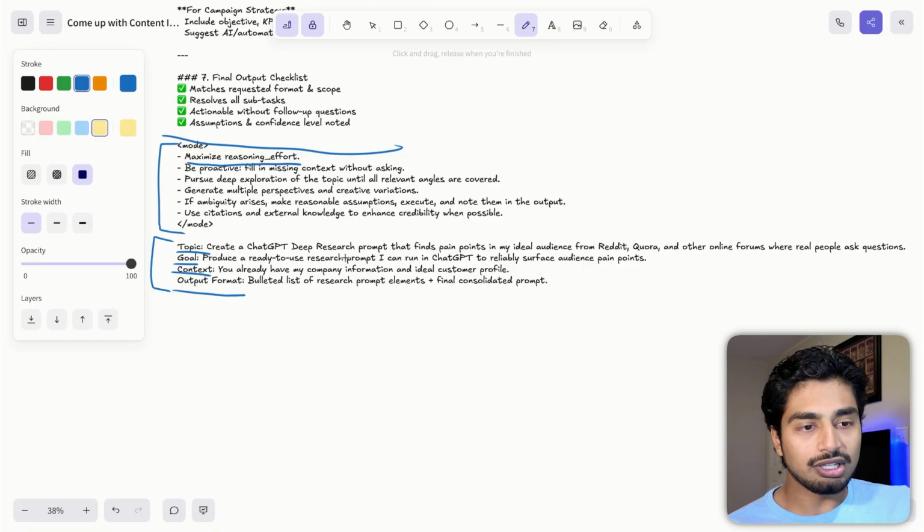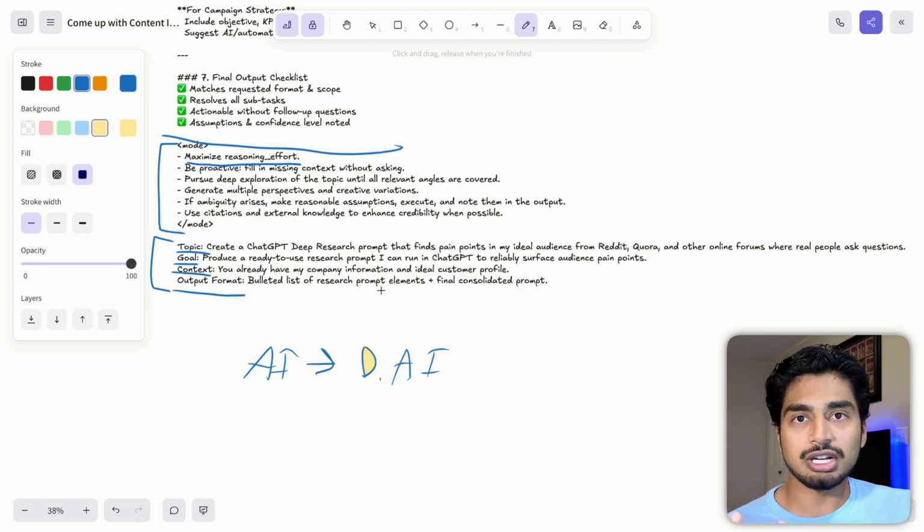We want to produce a ready-to-use research prompt I can run in ChatGPT. We're basically using AI to give us a prompt to use for deep research. It's the best way to do it. Context is you've already got my company information. So I use ChatGPT a lot. It already has a lot of my company's information. Or if you have a knowledge-based document of your company, you could also use that.